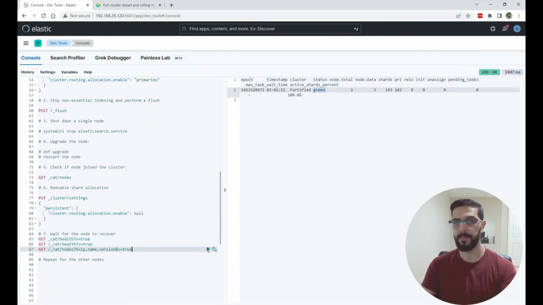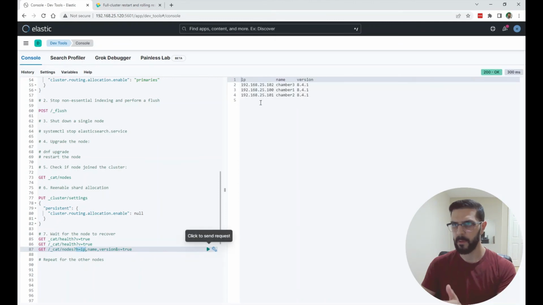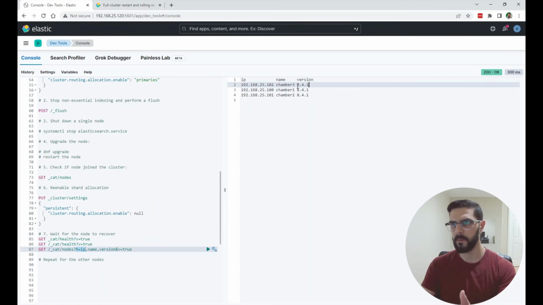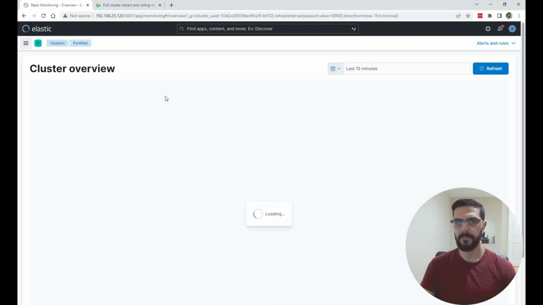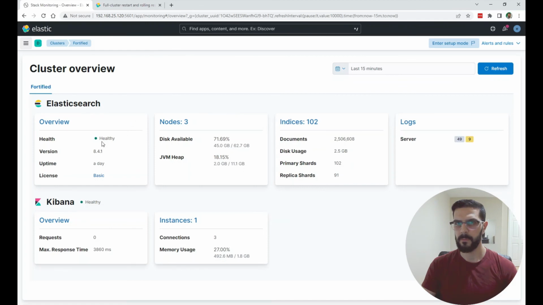And you can run this API request here, GET _cat/nodes, with the headers or the titles of the columns: IP, name and version. And you will see the version of each node. If you are upgrading the cluster, you can check what version every node that you restarted is on. I'll go back here to the monitoring. The cluster is healthy and green.